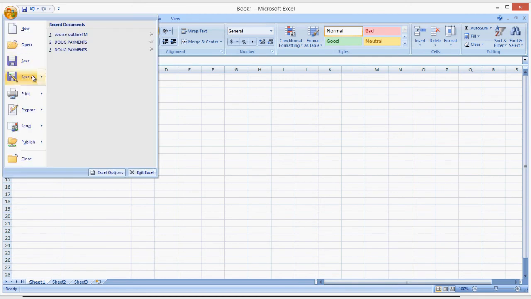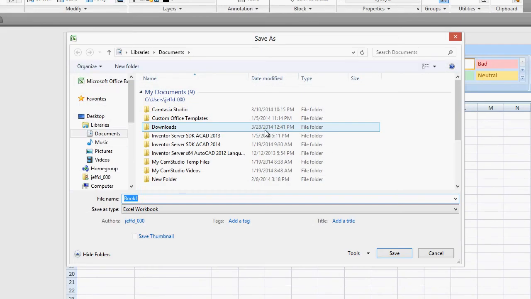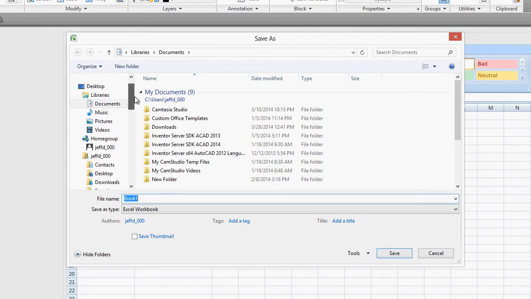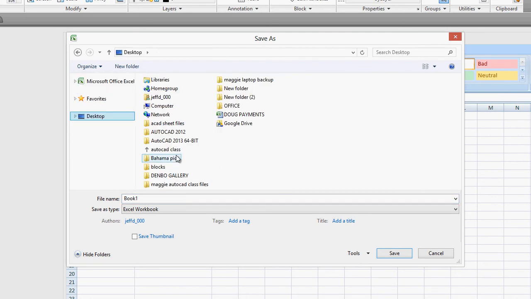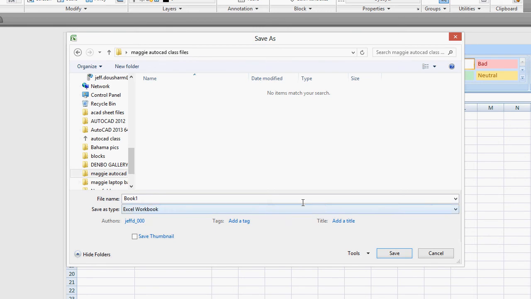So what I'm going to do is a save as, and I'm going to save my Excel spreadsheet where I can find it. Let's see, I'll save it in the folder where I can find it, and let's name it drawing list.